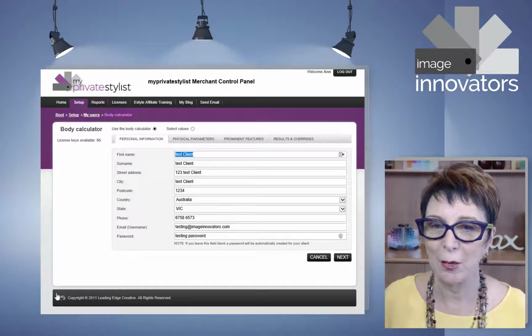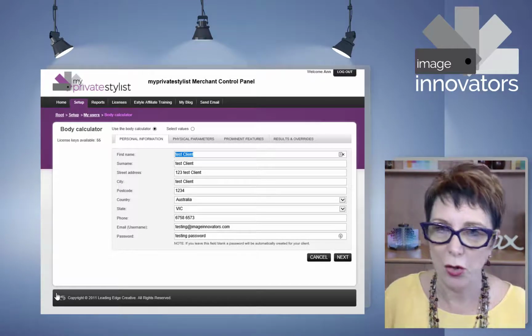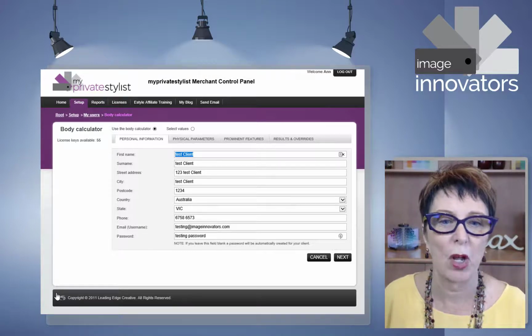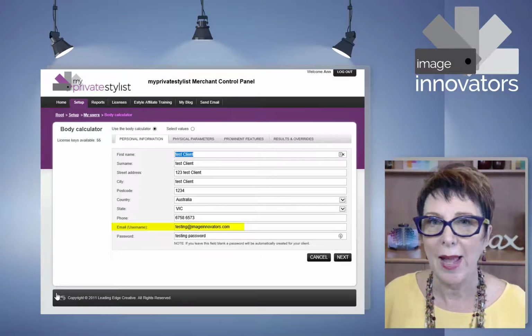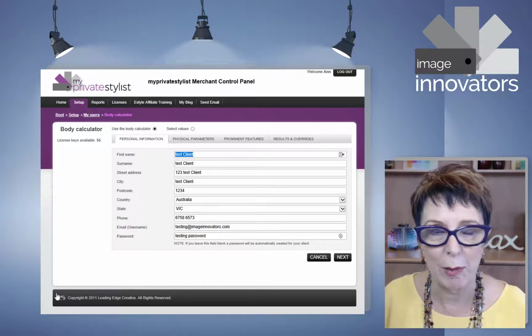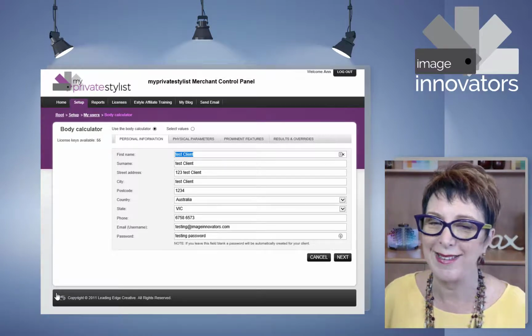I've pre-populated this page just to make it a bit quicker to show you. The first page obviously is where you just put in their details. Now a couple of things that are important on this page. The email address, that is their username. So you want to make sure that's correct, because when the program's created, it's going to automatically send them an email with their username and details on it.